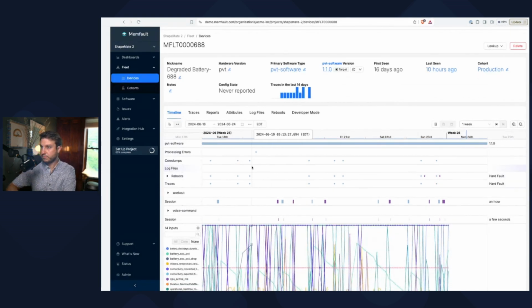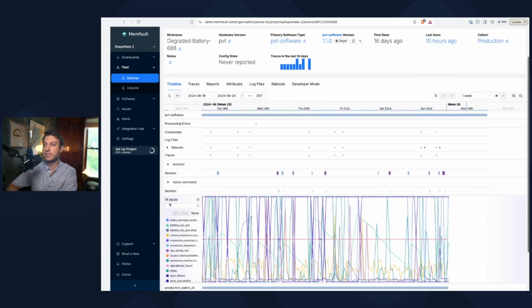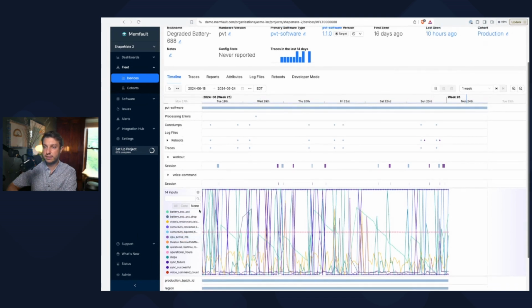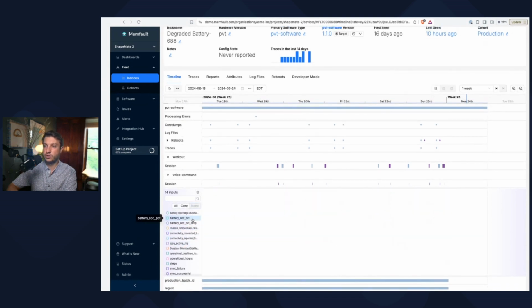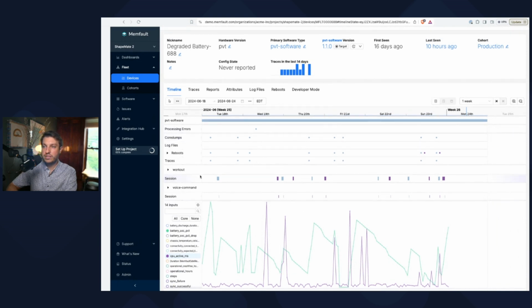Okay. So we can see we have all of our reliability data, core dumps being collected, reboots. We can see our metric data. So for example, here, I can just look at my battery level. I can look at connectivity. We can look at CPU activity. And now we have this new data in the middle, which is this product analytics data. We call it sessions. So we see a few workout sessions and we see a few voice command sessions.